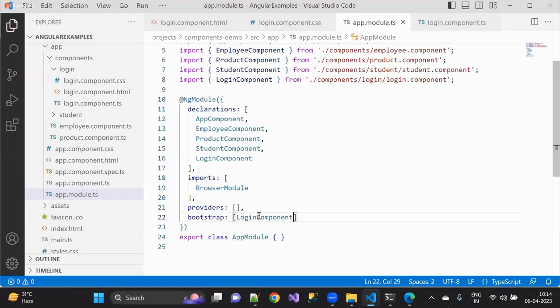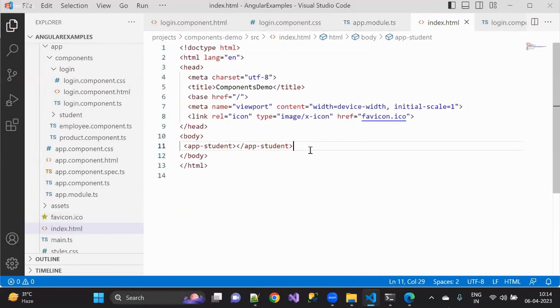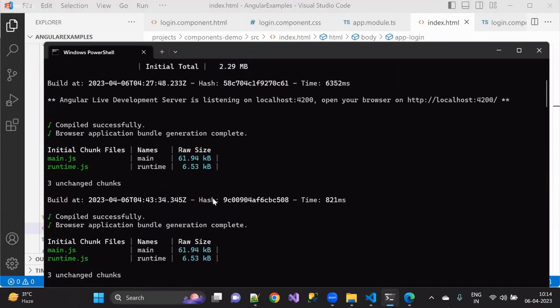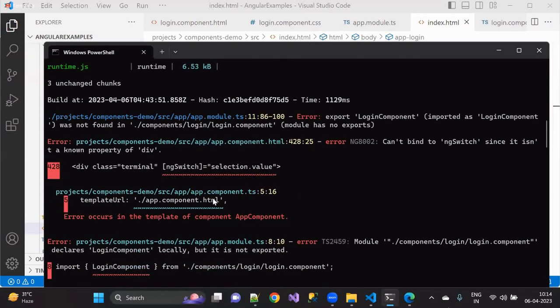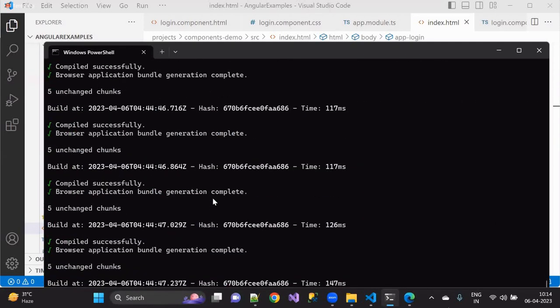Now the next step is, I'm using Bootstrap. And after that, the next step is to go to the index.html. Instead of using that, I'm using app-login. App-login I can use. Now you see my application is still under execution.